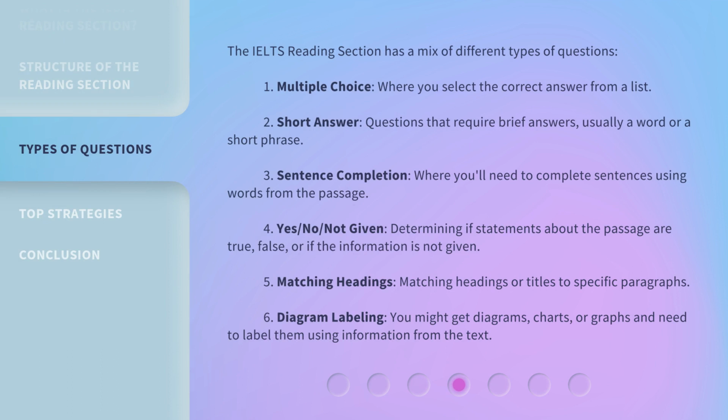The IELTS reading section has a mix of different types of questions. 1. Multiple choice, where you select the correct answer from a list. 2. Short answer, questions that require brief answers, usually a word or a short phrase. 3. Sentence completion, where you'll need to complete sentences using words from the passage.